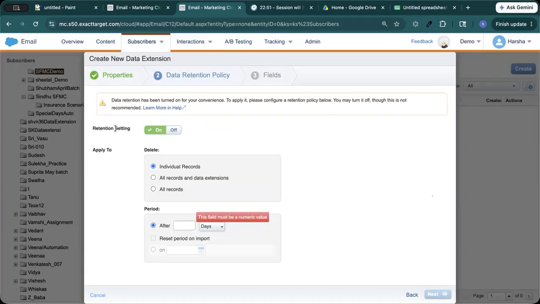What is meant by data retention policy? Whatever data we are going to add in this data extension, how long that data is retained, we have to define here. For example, in the data retention settings, for individual records we can add an expiry of 45 days. After 45 days from when a record is added to the data extension, the records will get deleted automatically.